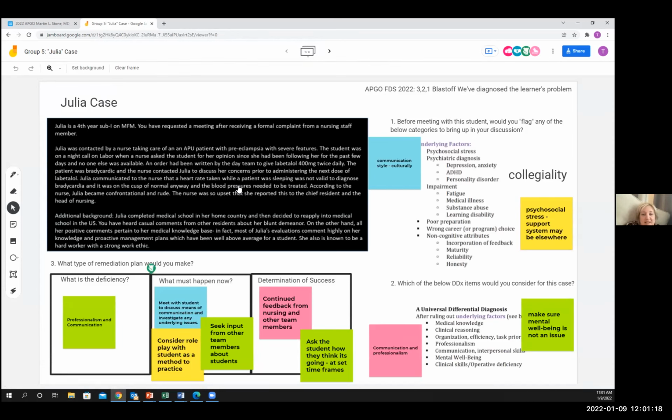So we talked about just thinking about the underlying factors that there could be. This could just all be related to communication style and cultural differences, that we would also want to talk about the non-cognitive attribute of collegiality with her, and then just extrapolating from that background, make sure that she's not under some kind of psychosocial stress related to her support system not being here in this country, although that makes some assumptions. So we would want to check in about that. And so in terms of the differential diagnosis, basically we'd be working on communication and professionalism, and then making sure that mental well-being is not an issue.